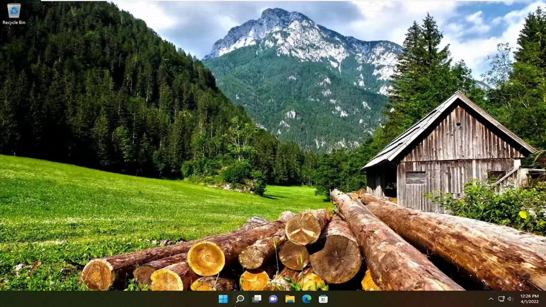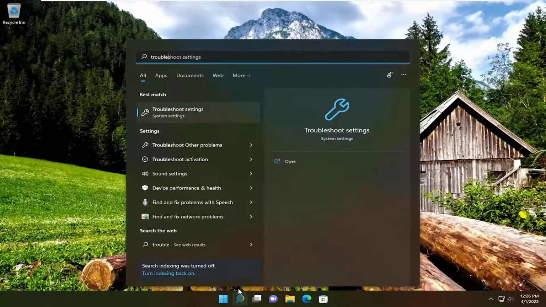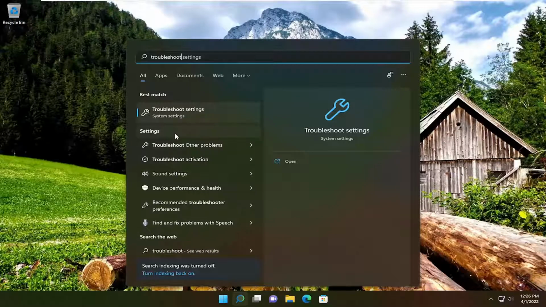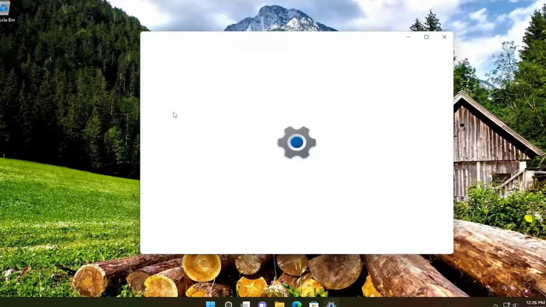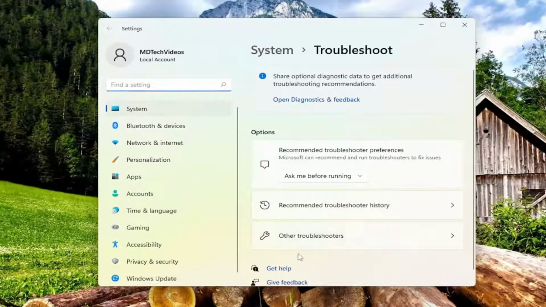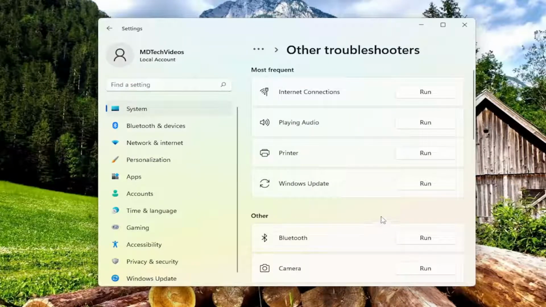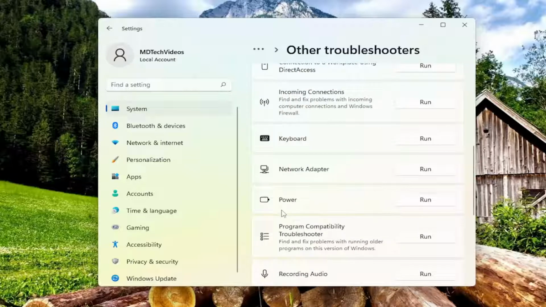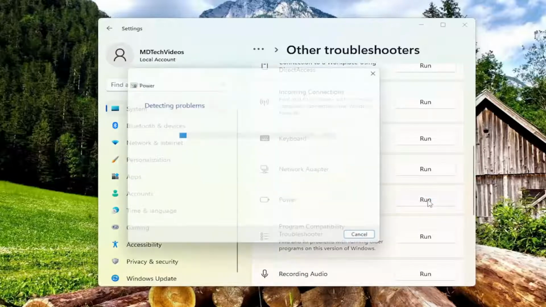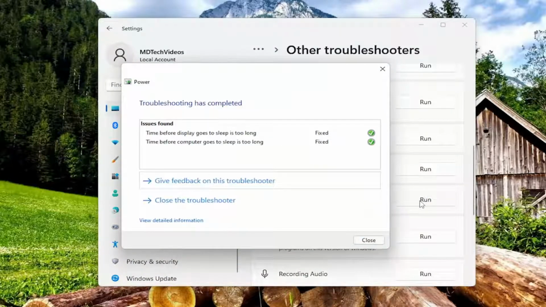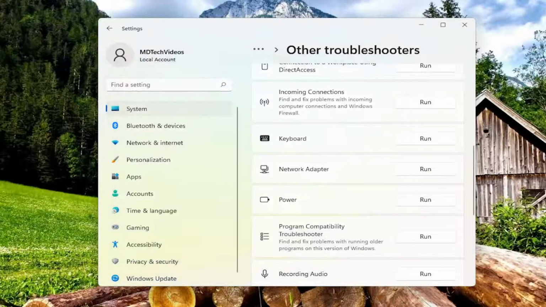So we're going to start off by opening up the search menu and typing in troubleshoot. Best match should come back with troubleshoot settings. Go ahead and open that up. On the right side, you want to select Other Troubleshooters. And now you want to locate Power underneath Other. So go down and underneath Power, select the Run button. And then once that's done, go ahead and select Close.